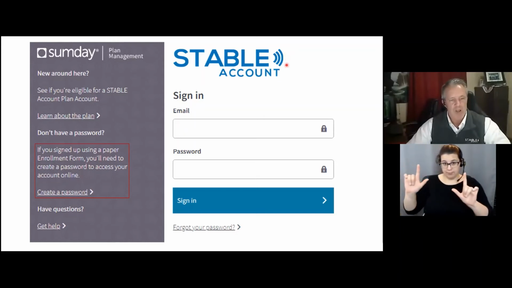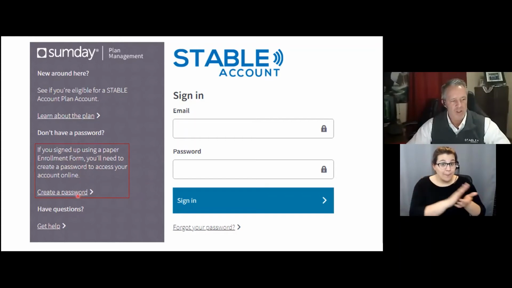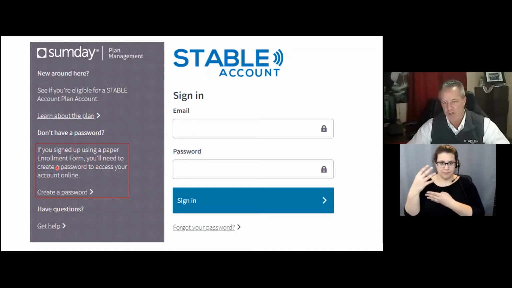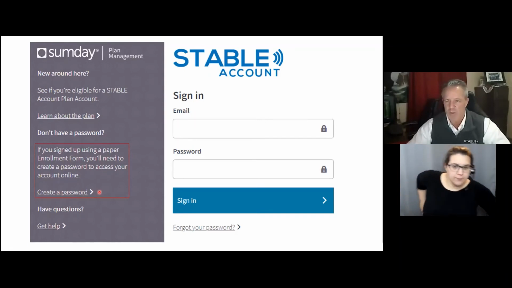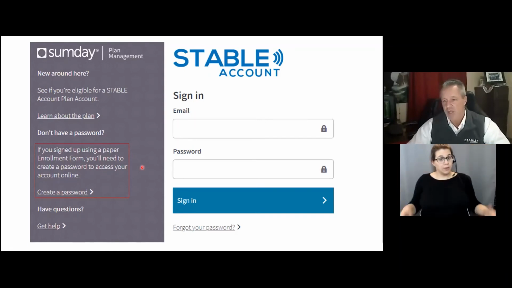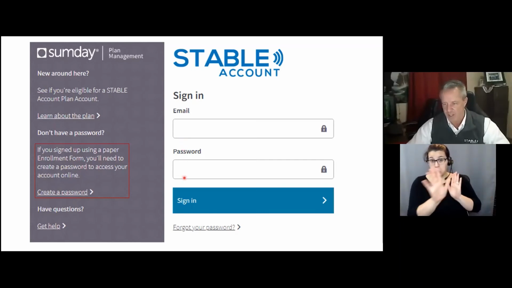I also wanted to highlight before I go through this that there is an interesting one on the sidebar here, that if you signed up using a paper enrollment form, then this is also where you would come to, after the fact, get a password in order to access that account online. So I wanted to highlight that this is here if you were to choose to use a paper enrollment form. But in this process, you now have your email address that you used for your login, the password that you just set up in the process. You would populate those into these correct boxes and then sign in.